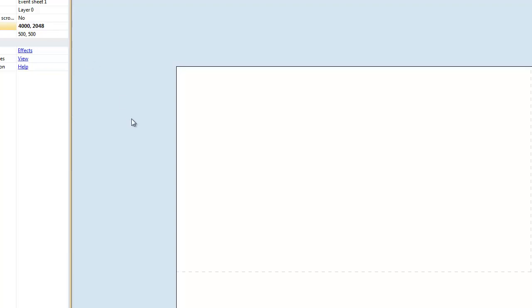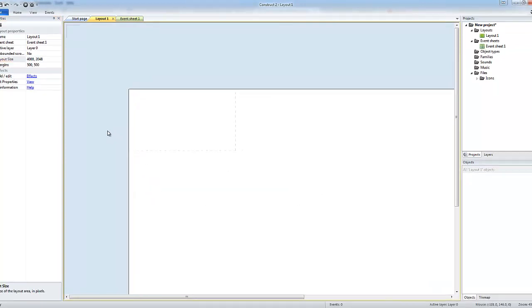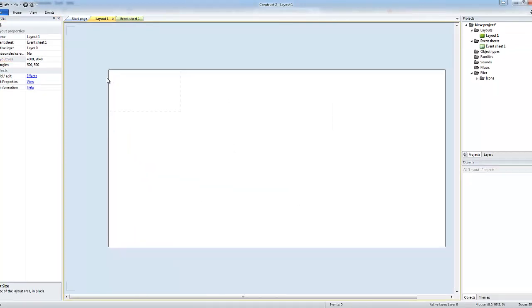And if we hold down Control and scroll out with the mouse wheel, you can see that the window size is quite small. We've got this large area on the back there, so our platform game is going to be scrolling all around there.